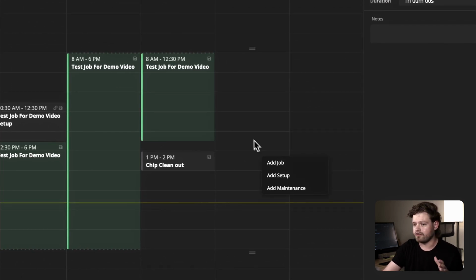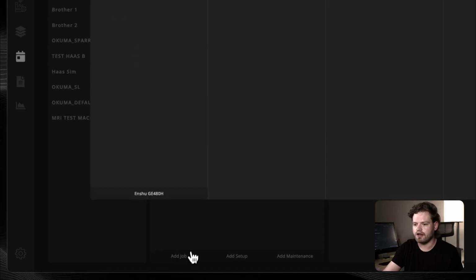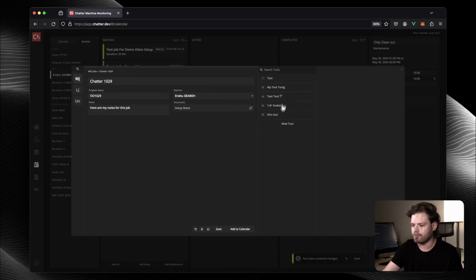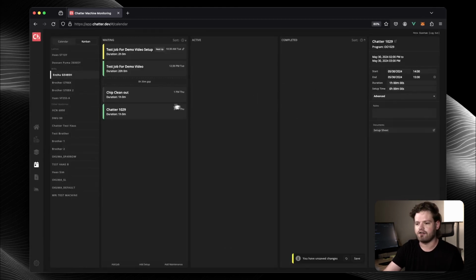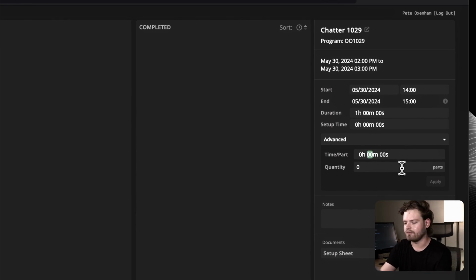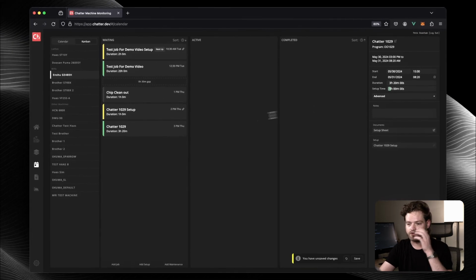Now, like I mentioned, there's other ways to add it. We can do this from the Kanban view too. So I'm gonna just go here, hit add jobs, and pull up Chatter 1029. I've got my tools right there. Just gonna add it onto the calendar, and it adds it right after the last item. And then we sort of do that same thing. I like the time per part way. It's gonna be, let's do 10 minutes a part, and we've got 20 parts to make, and we'll apply that, and then give it 1 hour setup time. You see that setup item comes up right here.